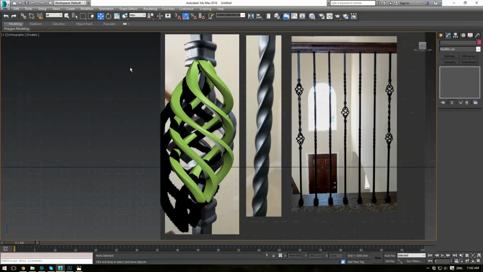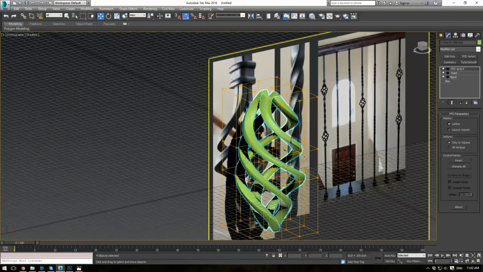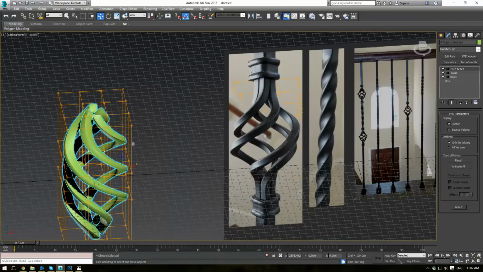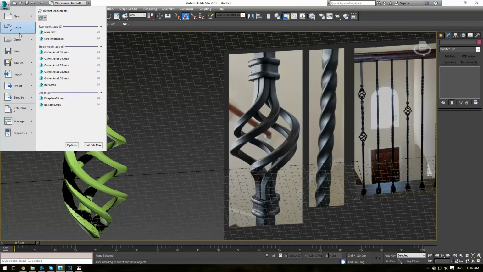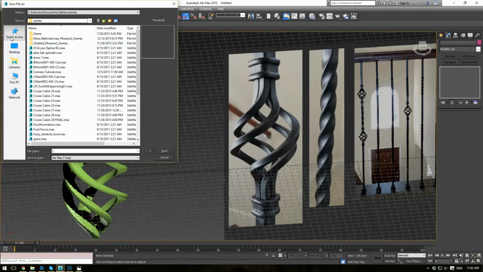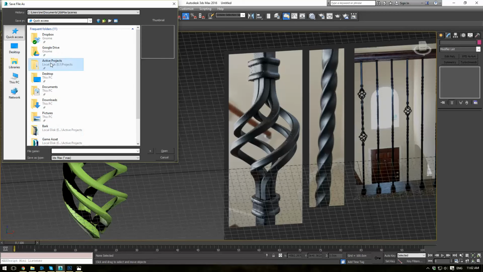So let's just grab that and drag it to the side. Alright, and make sure you always want to save your scene. So we're just going to save it into our project folder here.